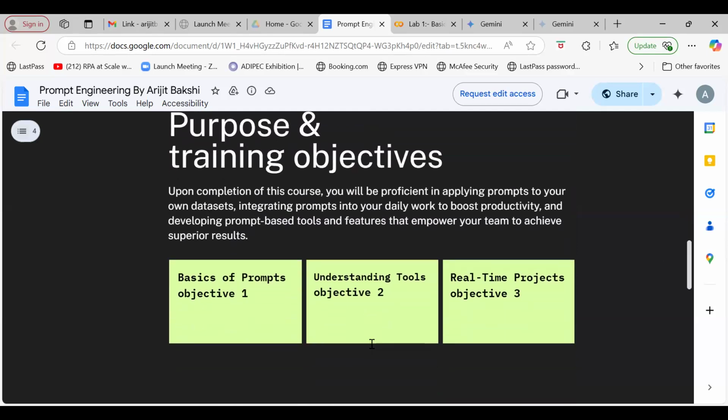Now, our basic course is divided into three parts. One covers the basics of prompts, then it is understanding tools and objective two, and the third part is going to be the real-time project. Now, in the basics of prompt, we are going to start with the basics of Python, where I will teach you how to write the basic scripts that are important for you to learn prompt engineering, what the basic stuff and the basic programming concepts in Python are that you need to learn so that you can start developing in Python itself.